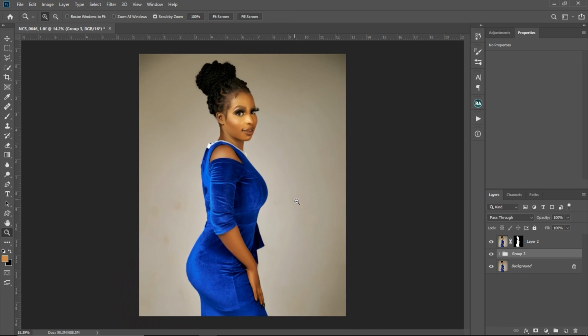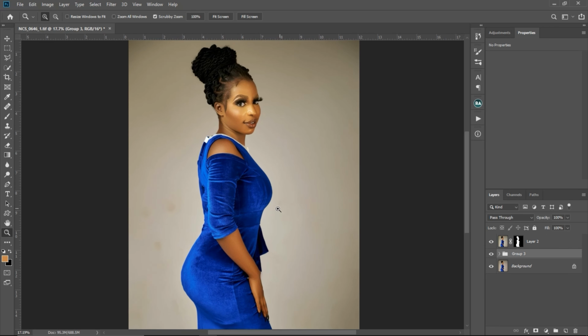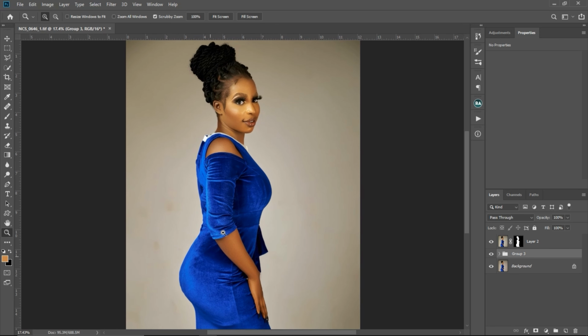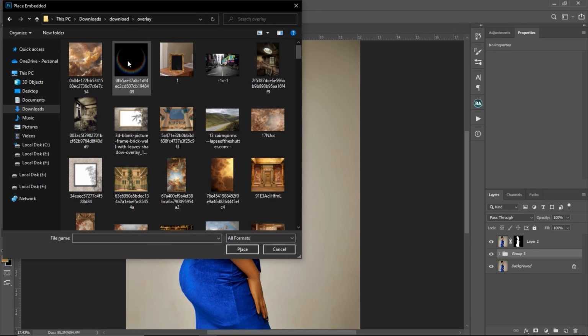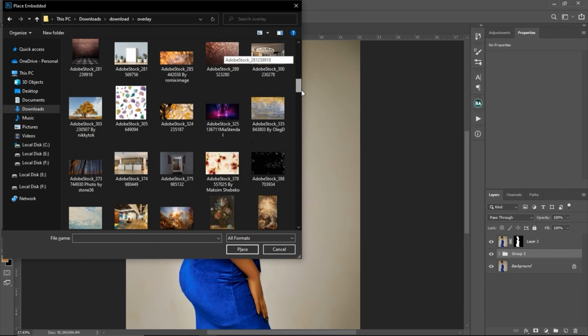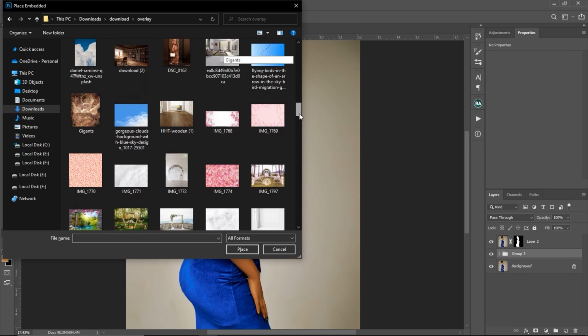So next thing I'm going to do, I'm going to put my background into Photoshop right now. So you can just go to your computer where your background is saved and just drag and drop it on top of this image, or you can come to File, come to Place Embedded, and just look for where your file is. So I just look for the background which I want to use. This is the background I'm going to use, and I just click on Place.